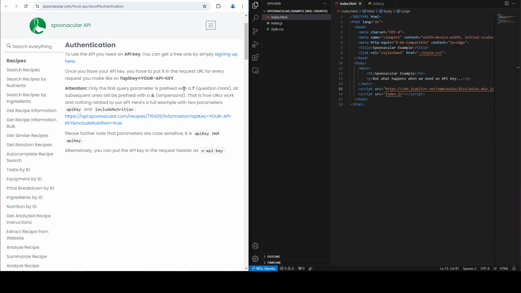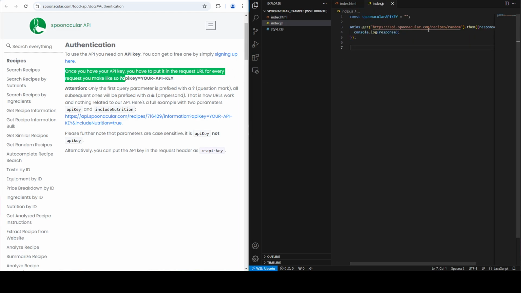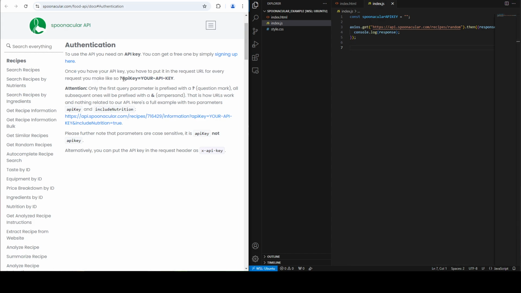Okay. So Spoonacular is telling us that to use the API, you need an API key. You can get a free one simply by signing up. And if you've read the directions in the handout, you already signed up and you were able to go to your dashboard and grab the API key. And it's telling us all that we need to know. Once you have your API key, you have to put it in the request URL. So we have to put it into the request URL here, just saying API key equals your API key, so on and so forth. All right, so let's do that.